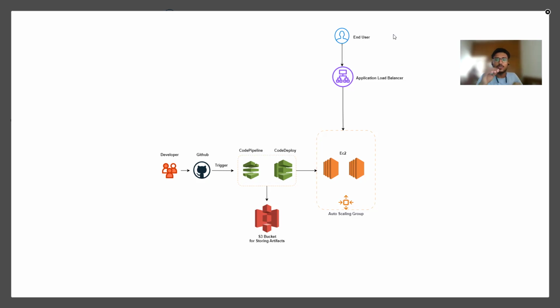This video is the first demo video for the first problem statement, and let's get into the video. So now this is the architectural diagram that I have prepared for this first problem statement. This will show how the infrastructure is created, how the end user is connecting to our EC2 server.